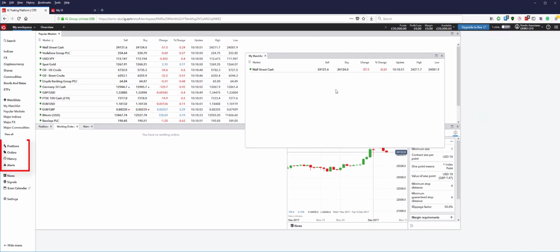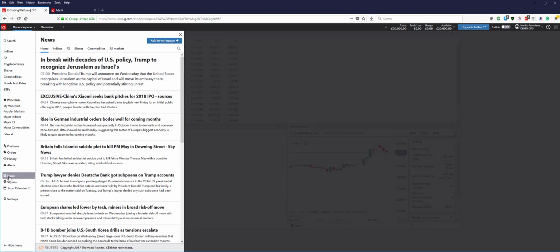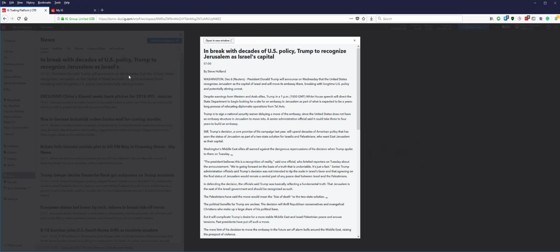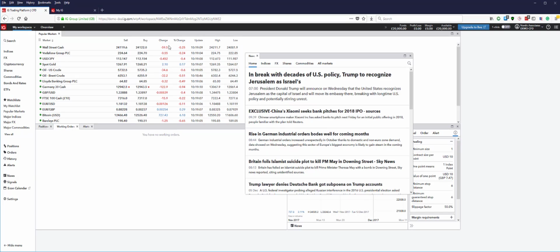We have already gone through positions, orders and alerts, but if you have removed them from your workspace, you can find them here. Next section starts with news, which gives you an overview of the latest news with some in-depth content if you want to read more. I found this pretty handy and have it on my own workspace.